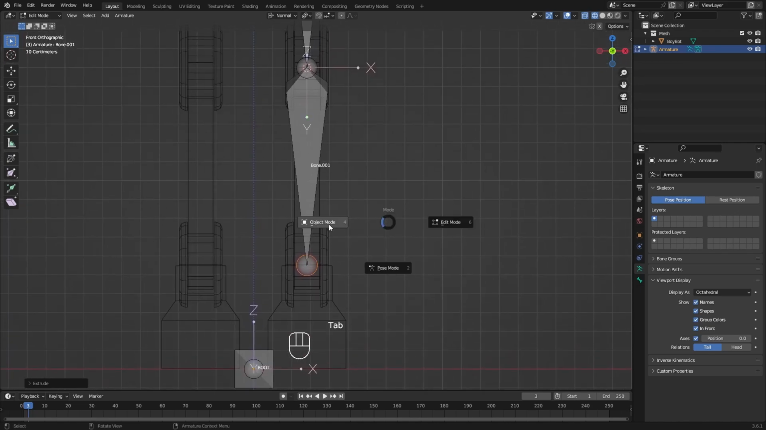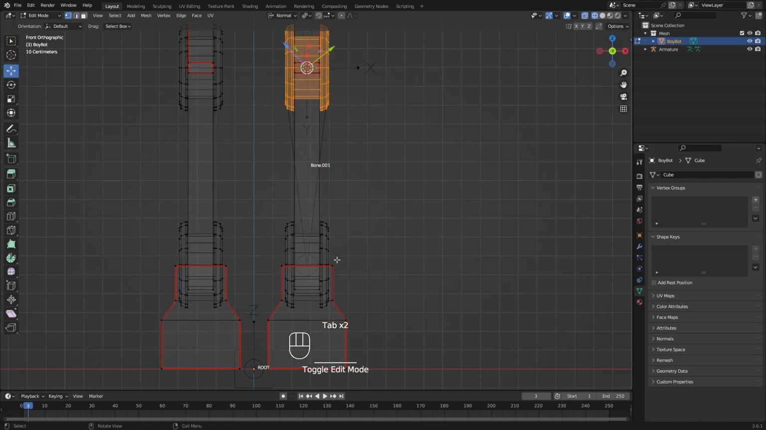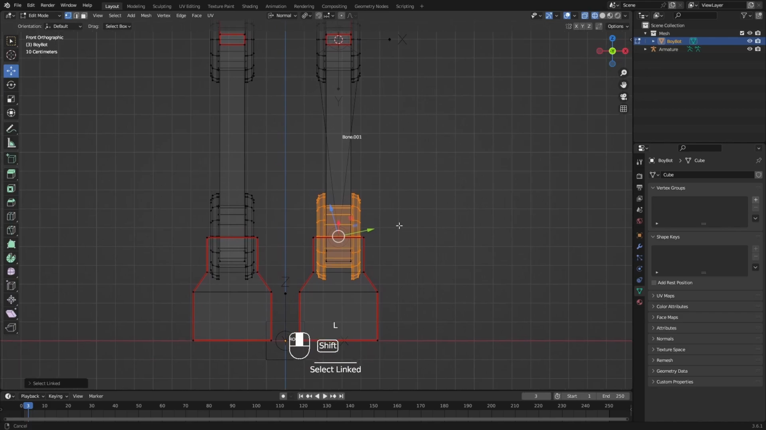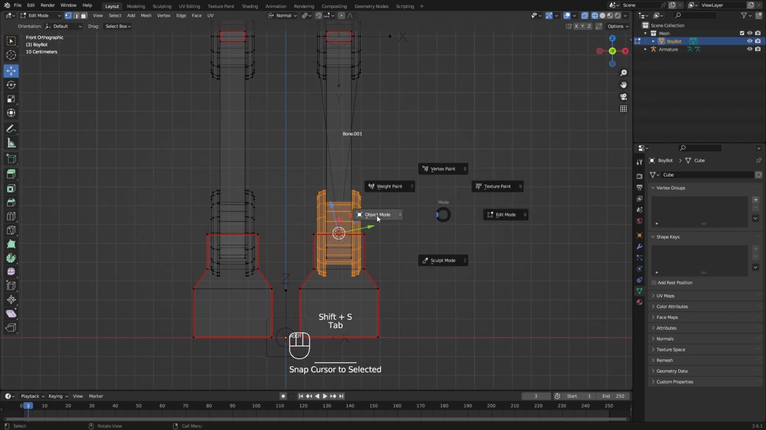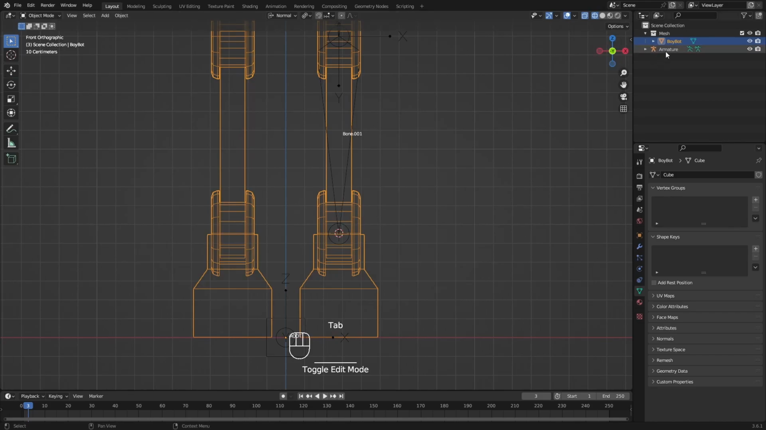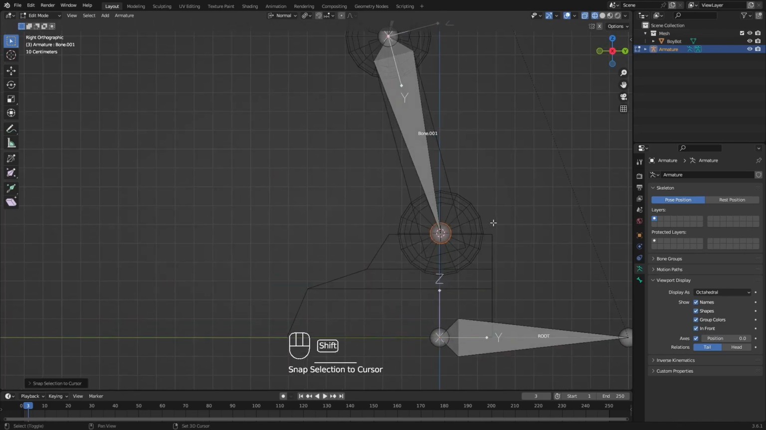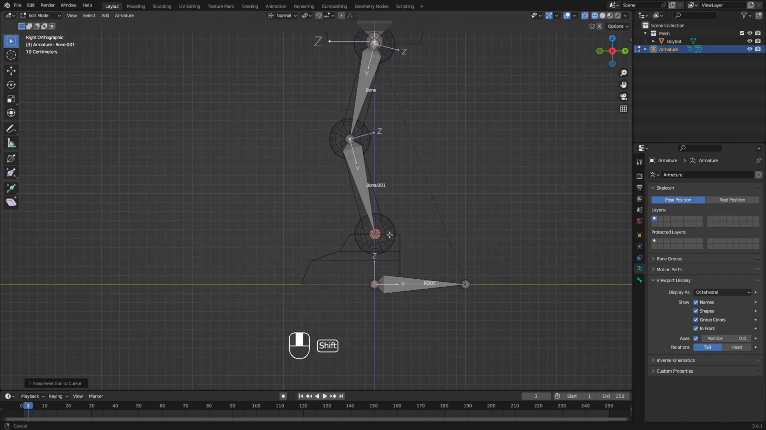So again, tab object mode, select the robot, tab edit mode, Alt A, L in the joint that we want to be centered on, Shift S, cursor to select it, tab object mode, select the armature and go to edit mode, select just the tip of the bone, Shift S, selection to cursor. And there we go. Now we have the bone placed in the correct location.